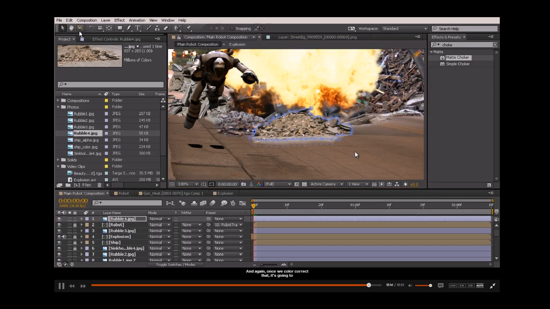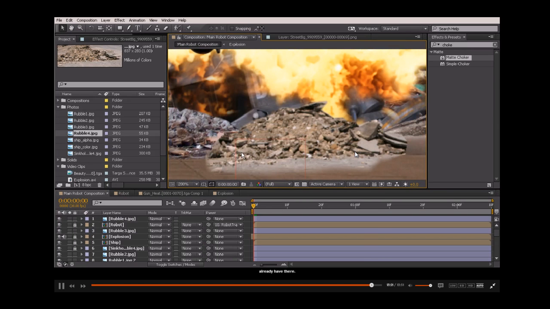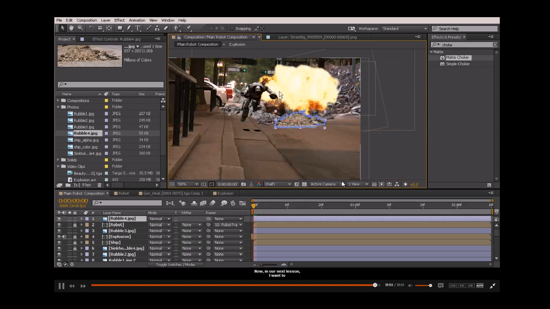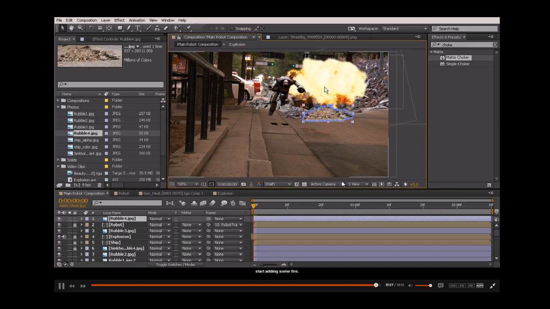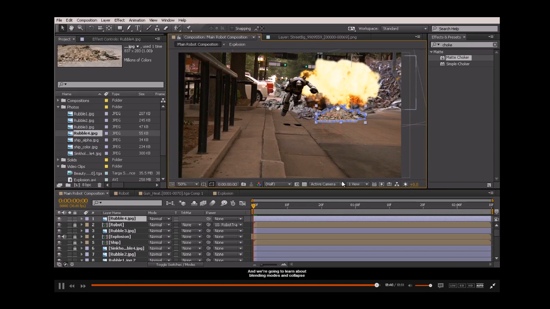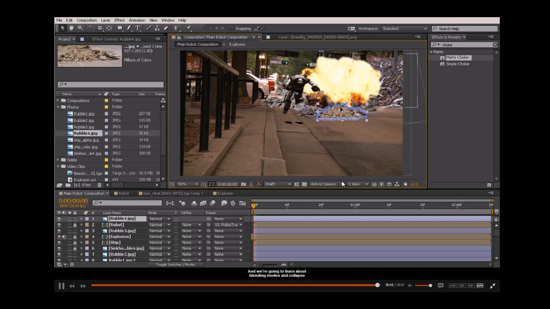And again, once we color correct that, it's going to really integrate nicely with the ground that we already have there. Okay, so you can play around a little bit maybe in between lessons with the way that you want this to look along the ground, but overall I think we've gotten this rubble in place really nicely. Now in our next lesson I want to start adding some fire, and we're going to learn about blending modes and collapse transformation.